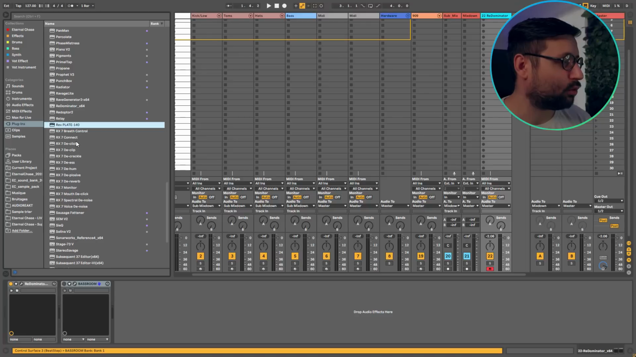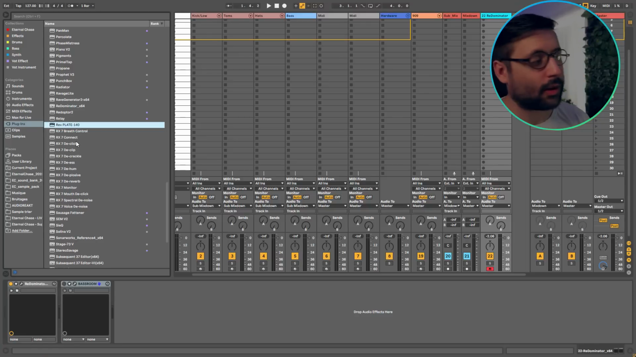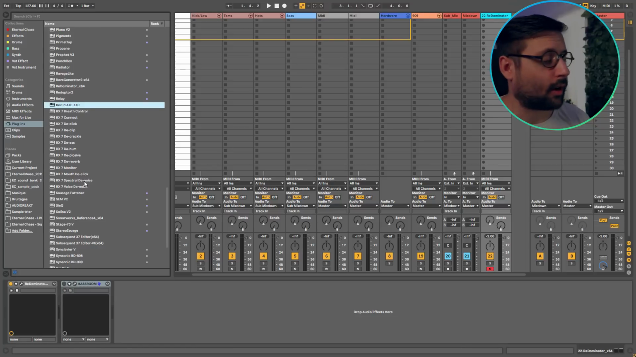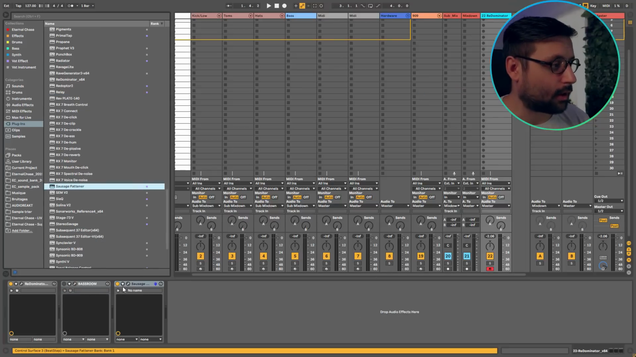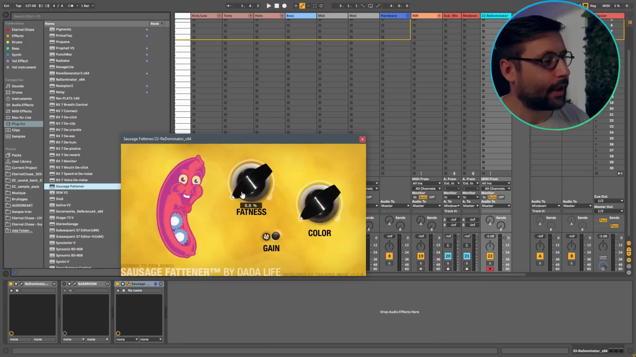RX7 I don't use because I'm not really working with vocals. This is kind of handy if you work in post-production, if you need to get rid of some noise, if you work with vocals as well. But again, it came with the Isotope bundle, so I didn't use it. Sausage Fattener, of course, this one. But this is the same. I used to use it a lot, but I use it less and less now.